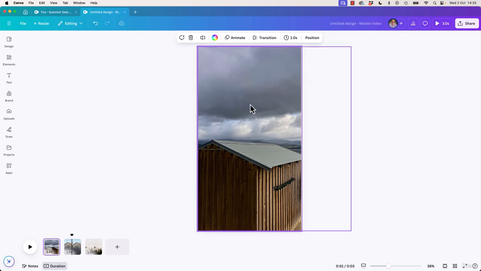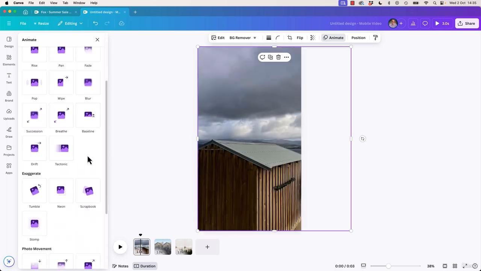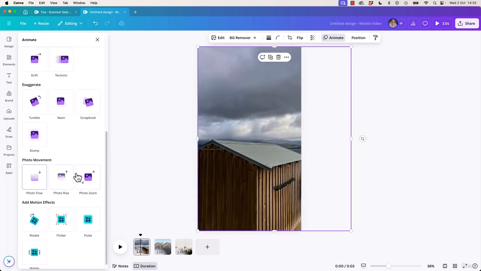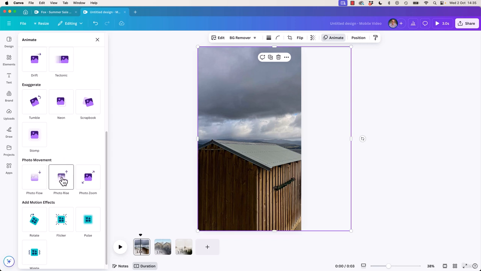Now, to get a bit of movement in there, it's pretty easy. When I select an image, let's go to this first page here, with the playhead along, let's click on it. You can go to animate. And when you're animating images, you actually get a special set of animations here that we didn't have before when we were playing with video. It's just photo movement. It's kind of the same as these ones, they've just separated them out to give you some good options for videos.